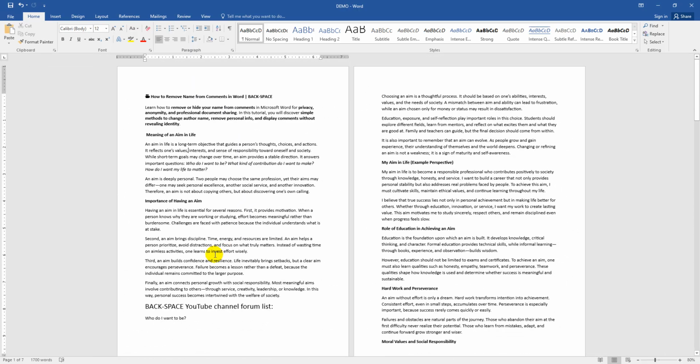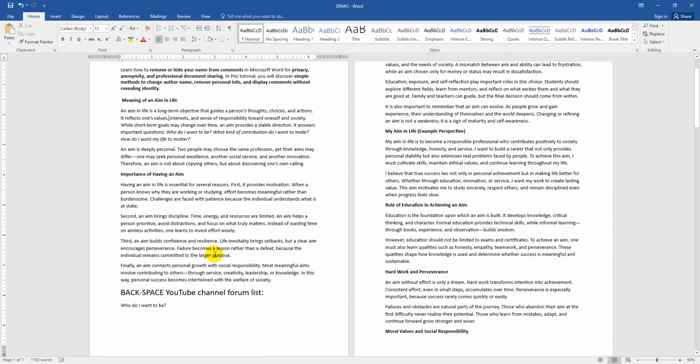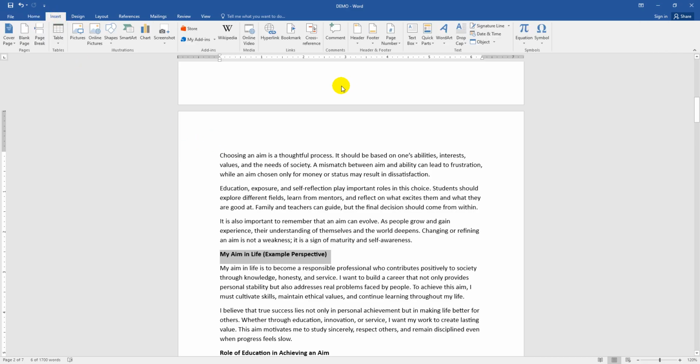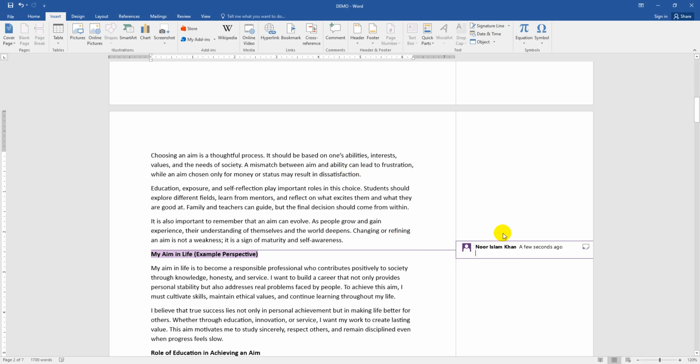We can see here many pages. Here is my assignment. Now I add a comment to this page. Select the text, then go to the Insert menu, then click the Comment option. Then we can see here the comment. You can write anything. Now I write: this is a composition.